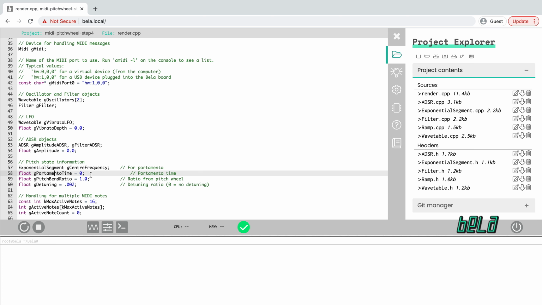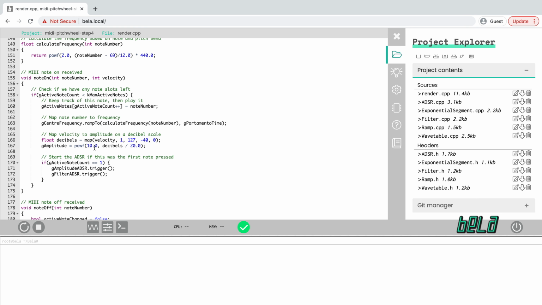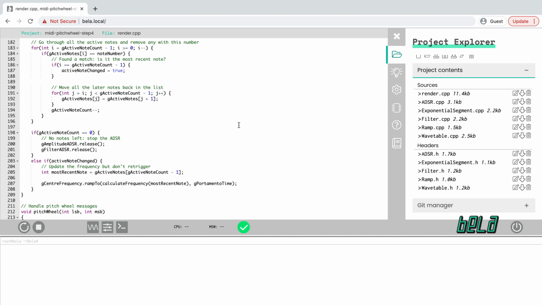Implementing the Portamento is mainly handled within the note on and note off function, so let's have a look at that there. Inside of note on, where previously we would have just set G center frequency to the value that we calculated here, now we're instead going to need to call the method called ramp2. What that means is that the frequency is going to gradually and exponentially approach this particular value over the amount of time given here. The same thing happens inside of note off, where previously, when an active note changed, we would have just set the center frequency to something different. We again have to call ramp2 to set it to a different value gradually.